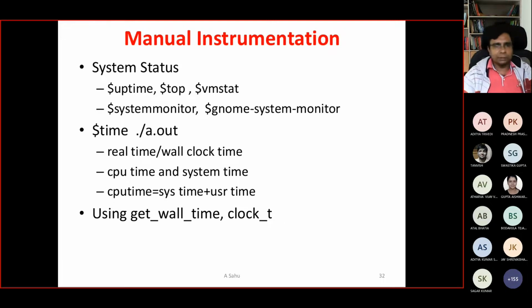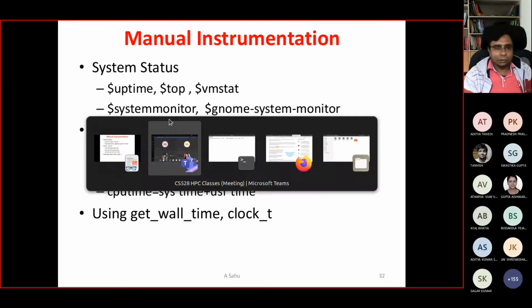For manual instrumentation, we can use vmstat, uptime, top, or system monitor or GNOME System Monitor. You can use these to see how your system is getting loaded. Suppose you run a program and you watch the system monitor: which processor is getting used, how much memory is getting used, how much network bandwidth and how much disk bandwidth is getting used. That you can see using the system monitor. It is similar to the task manager.